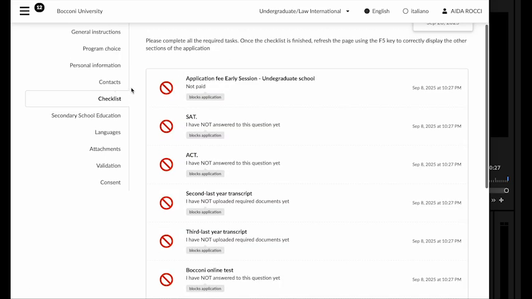And then we'll get to the checklist, which is actually quite an important part of the application, because this is where you upload all of the materials that are relevant. So first, let's focus on the testing. As you know, you have to take a standardized test in order to apply to Bocconi. And that test can be the SAT, the ACT, or the Bocconi online test.